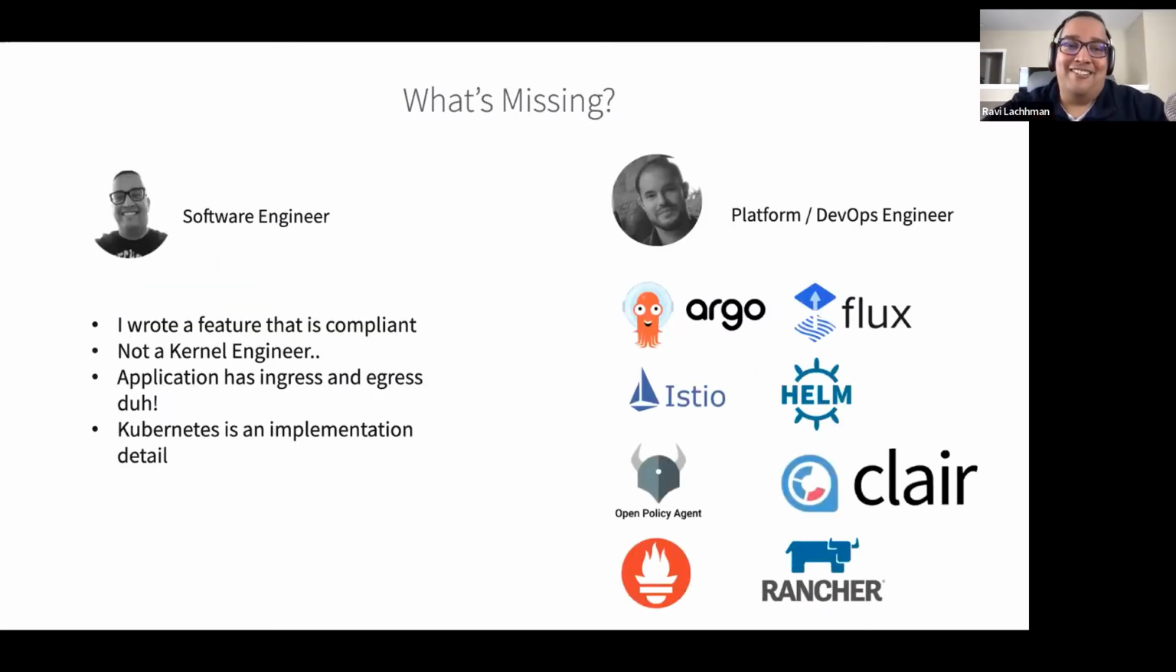So this is playing out a couple of minutes before the call. As a software engineer, let's say an even more sophisticated one, I know we're going to Kubernetes per se, but I wrote a feature that's compliant. I passed all our code coverage tools. I wrote to our enterprise standards, but I'm not a kernel engineer, right? So I'm not dealing with eBPF, those things are beyond me. And I know clearly that our application has traffic coming in and traffic coming out.